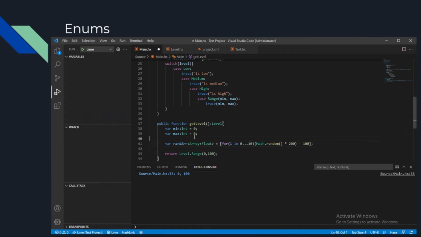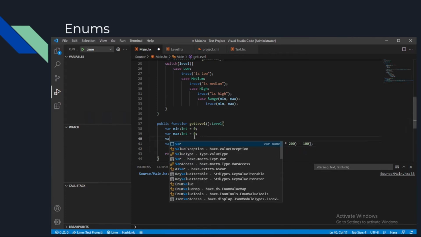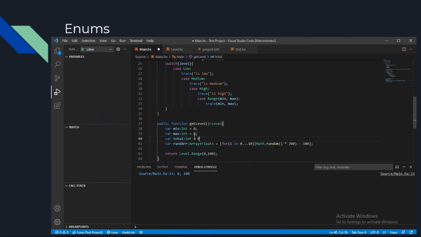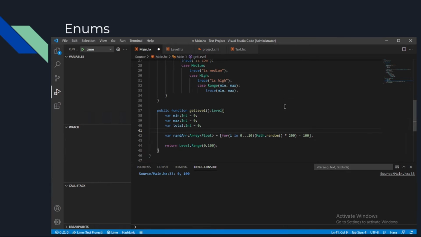Now let's add one more local var. We'll call it total. Alright, now that we have everything I think we need, let's go ahead and create another loop. Now, I understand we could have populated the random array and done the processing loop all at once, but for the sake of simplicity and making it easy to understand, I'm just going to go ahead and separate it.